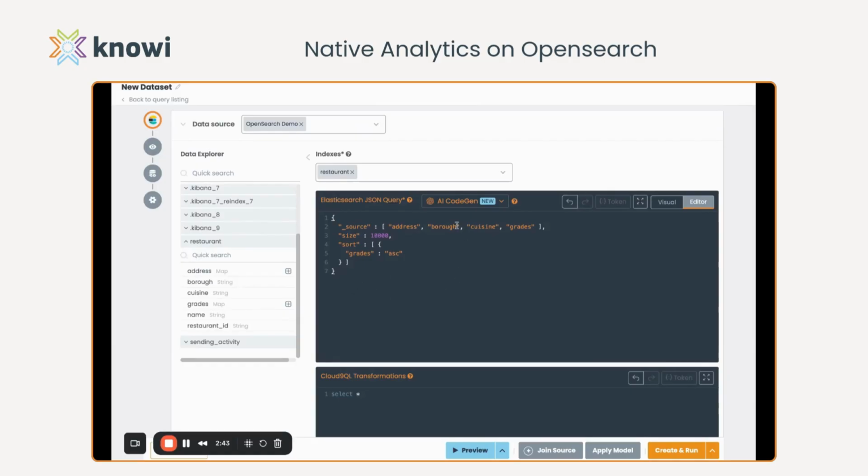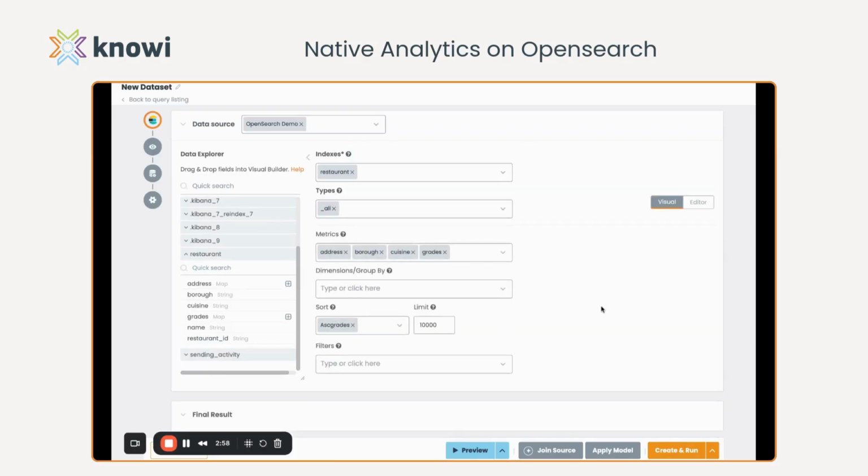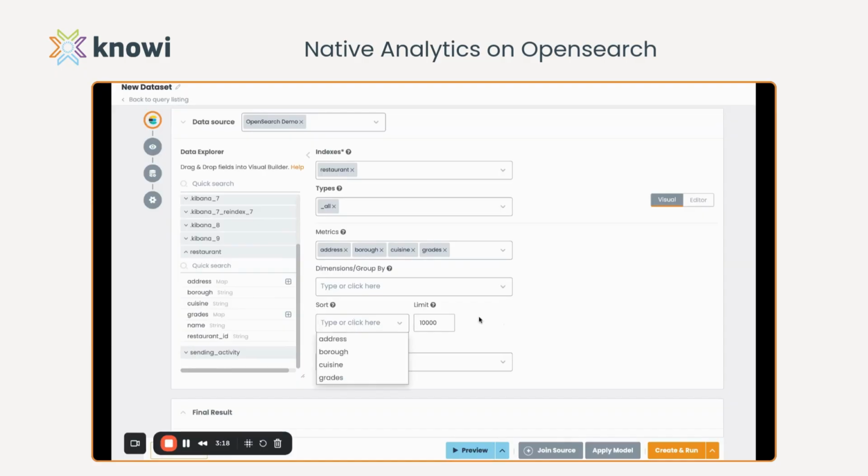In the editor mode, Knowi will automatically generate a query in the native language for the data source you're connected to. So in this case, it's the Elasticsearch JSON query. And here you could paste a query that you've already created if you don't want to build out your query in visual mode.